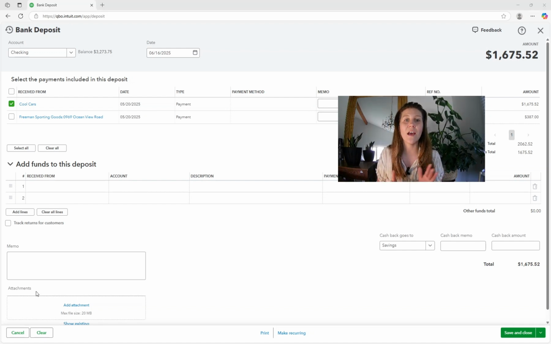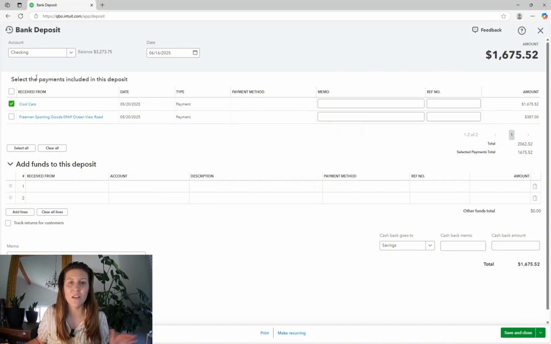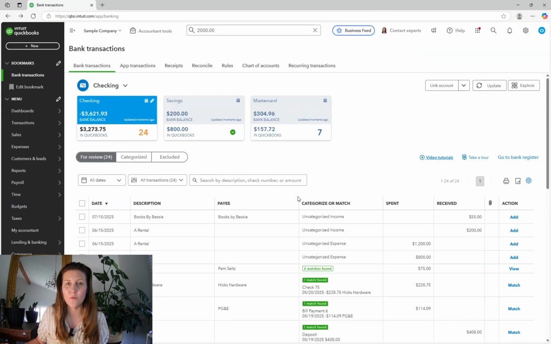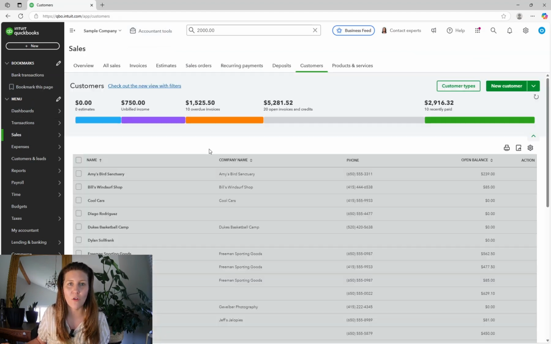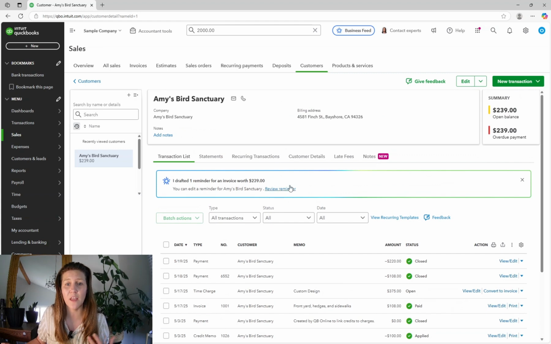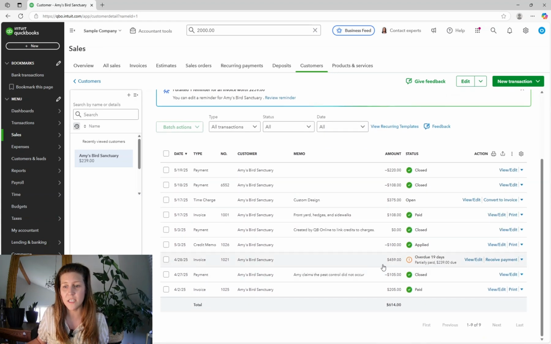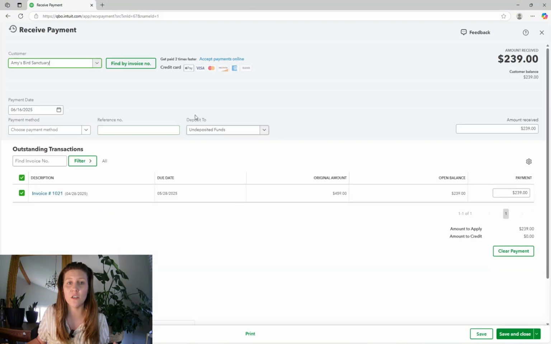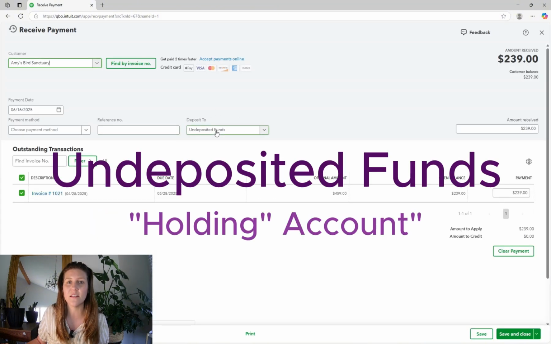Okay, so as promised, when you should not use the bank deposit feature. So do not use this feature unless you've already recorded the customer payment under the customer account. So what you need to do before the payment will even show up in that bank deposit screen is go into your customer screen, for example, Amy's Bird Sanctuary, and receive the payment in here. When you receive that payment, make sure your deposit to account is the undeposited funds account.